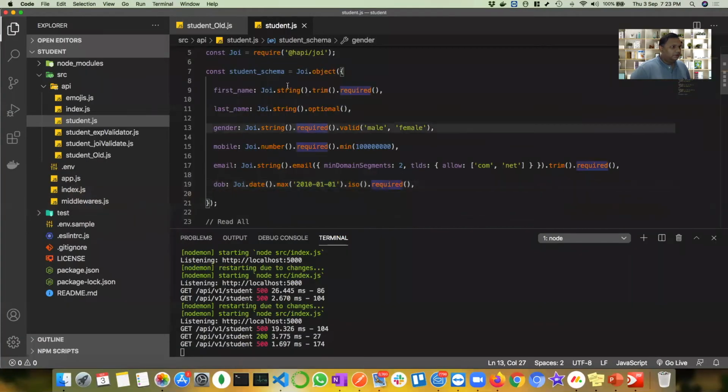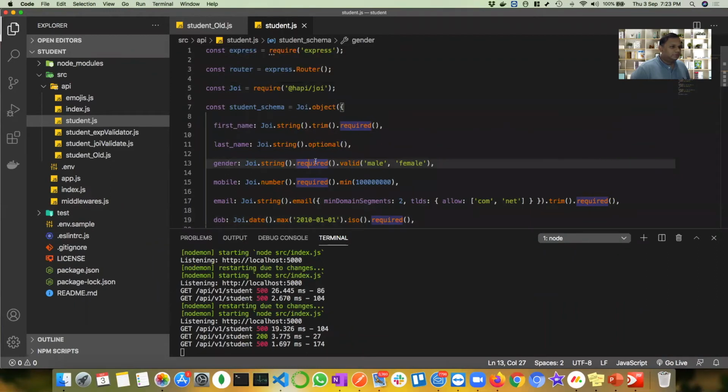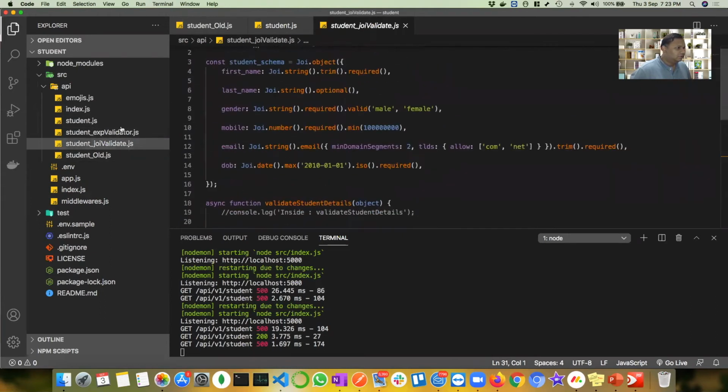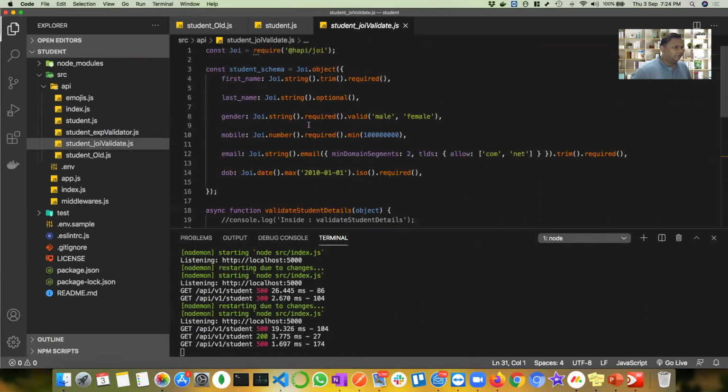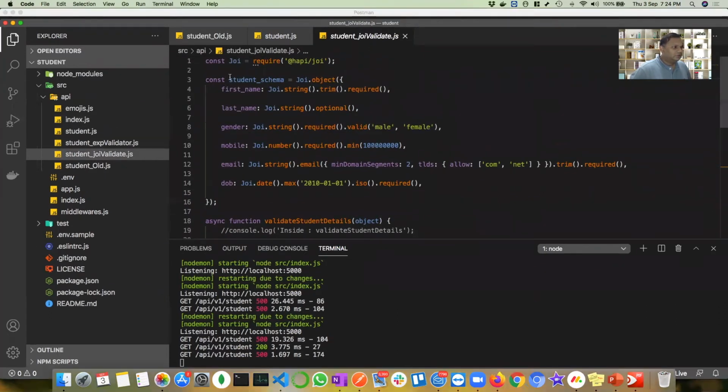Now, one of the things that will happen here is that if you have a large data object, this file is going to become very busy. So one of the things that you can do is actually cluster all of this into a function and put it into another file and simply call that function for validating your input request. Okay. So here what we have done is created a file called student_Joi validate.